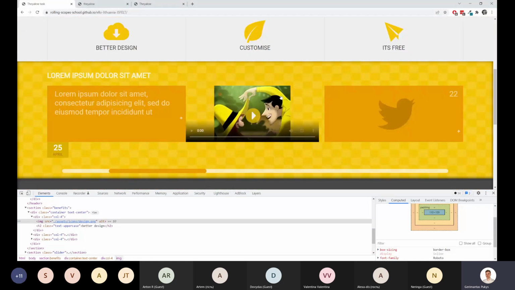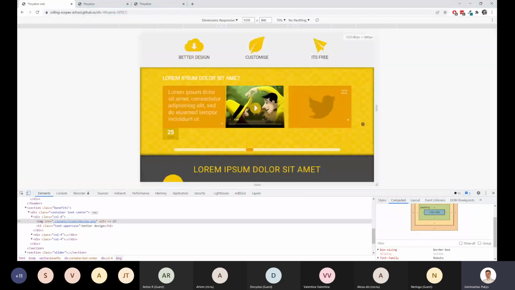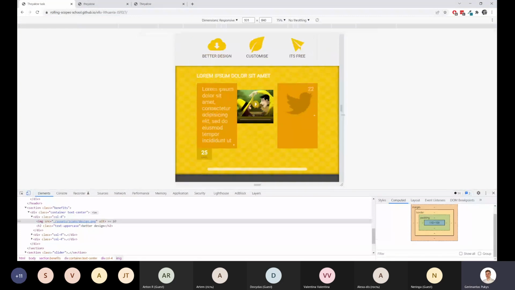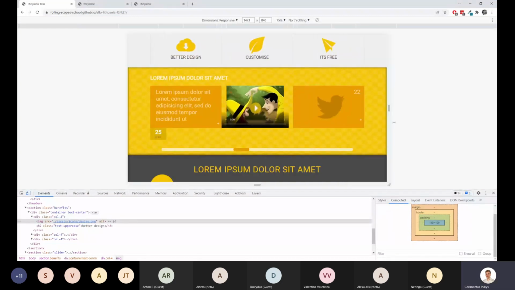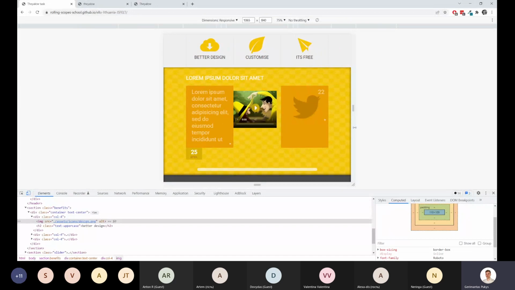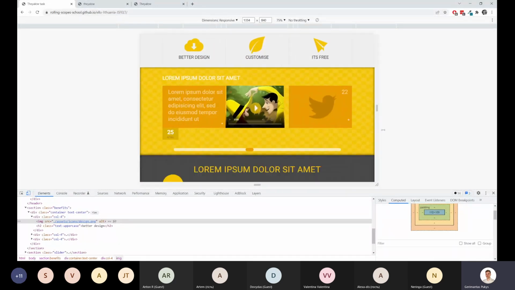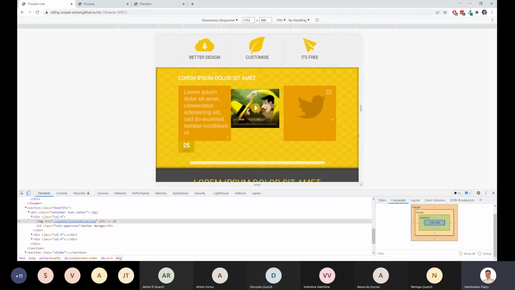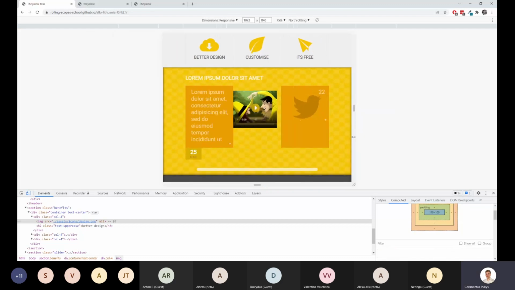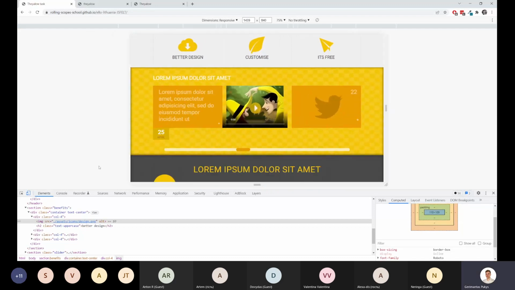Okay, next up is this section. Three responsive columns. Let's see if they're responsive. Well, not really, because the video is not responsive. So yeah, I wouldn't say that this is responsive. So no points for that part.